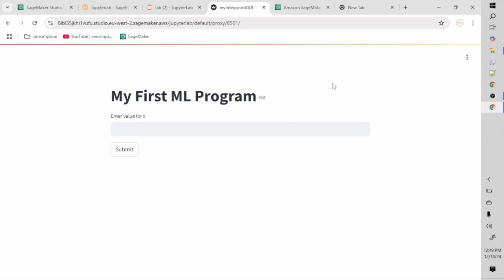All right, this is the very same screen, and now if you observe, the URL is our domain.studio.the region.sagemaker.aws and then the whole URL. This is different from what it was in our local, right? So this is the difference which we have to remember to make the Streamlit application run in our AWS SageMaker environment. Now finally, let's see if we are able to predict the value of y when x is 50.